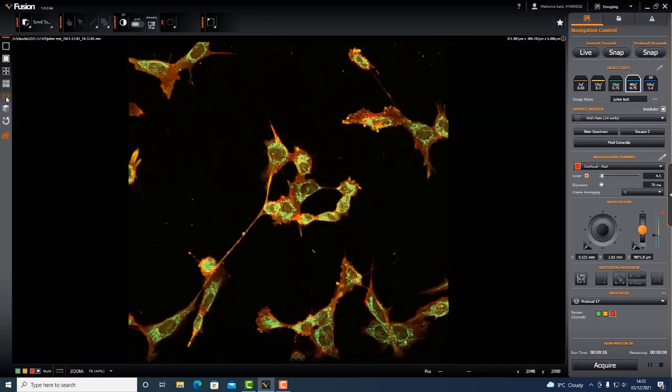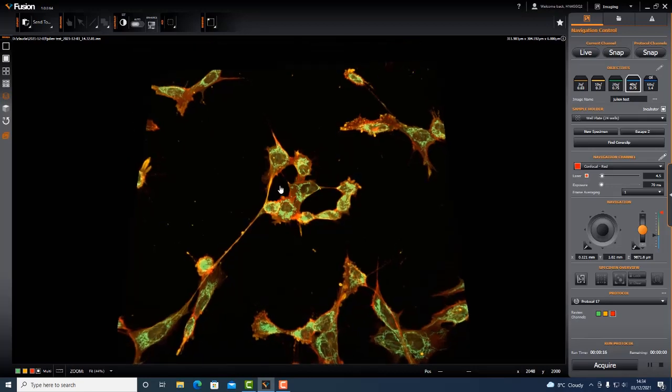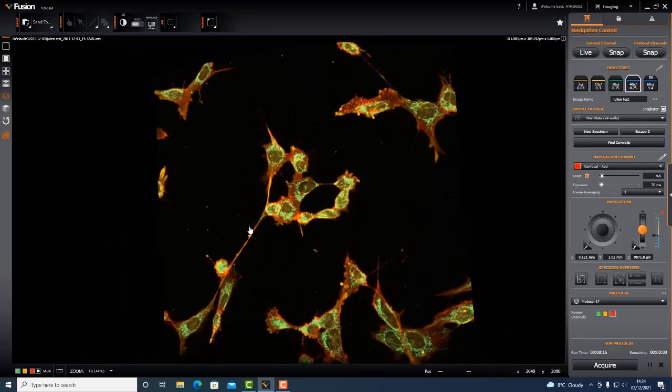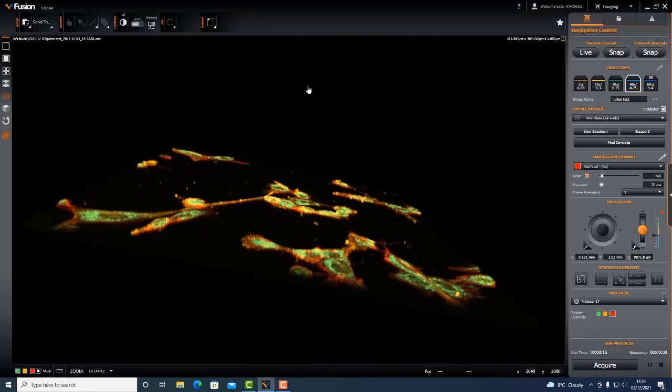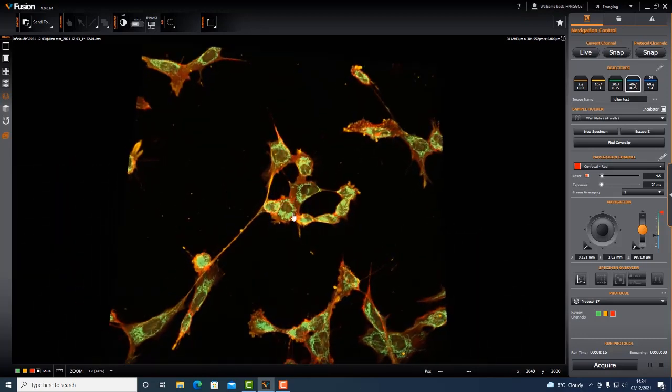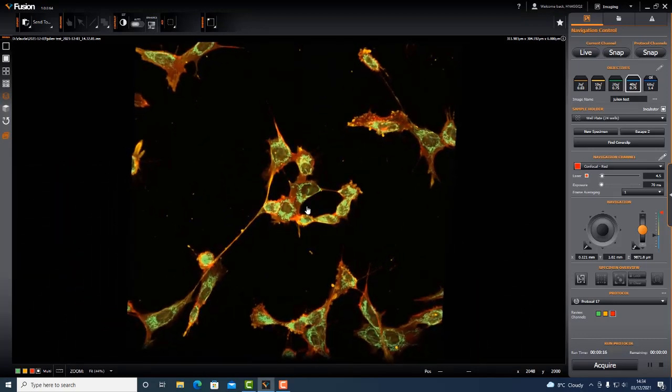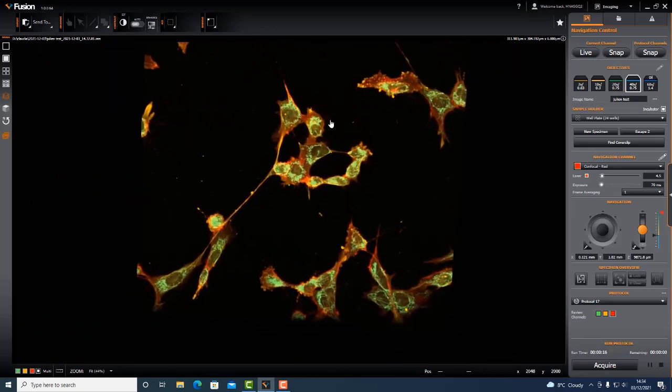And I can also go to 3D view. Now we're seeing what looks like a MIP, but actually if I use my left mouse button, I can rotate the image so I can see my volume. I can use my middle mouse wheel, as I can in all of the other display modes, to zoom in, and if I press my right button, I can pan my image around.